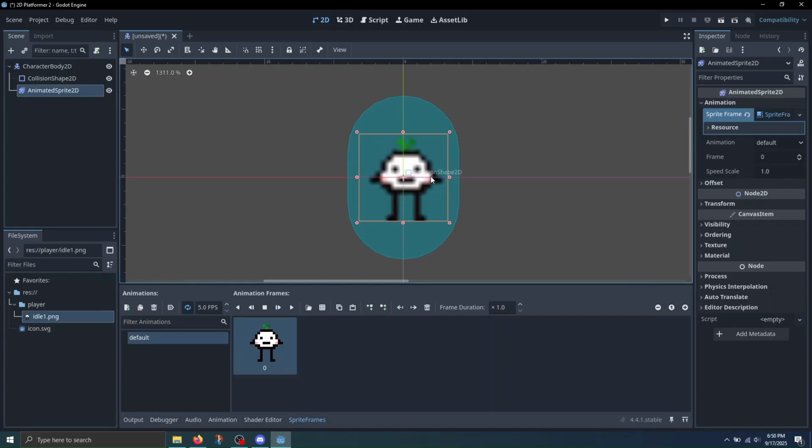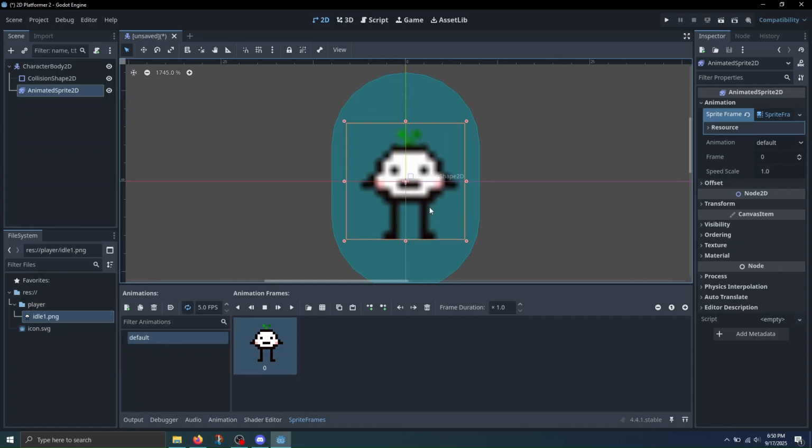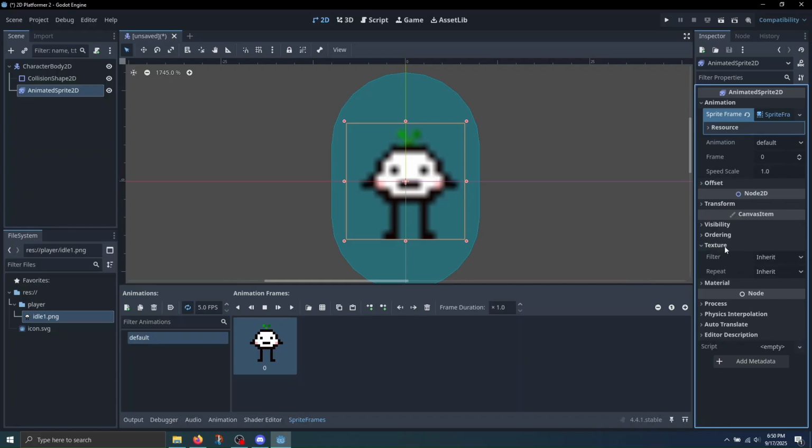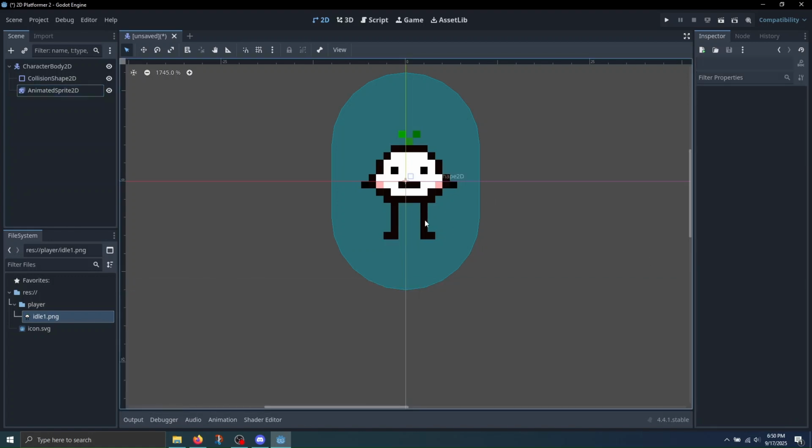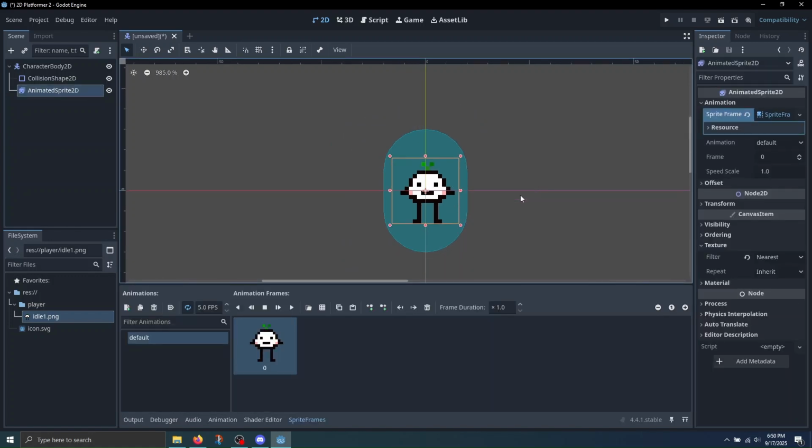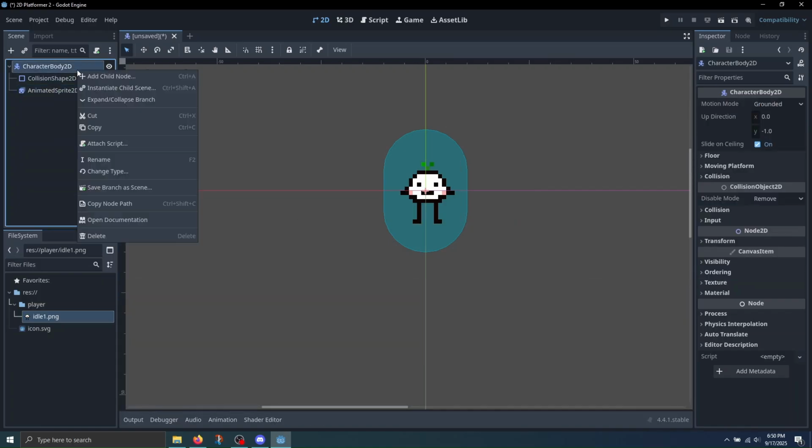As you can tell, it's a little bit fuzzy right now. If you're using low resolution images like I am, which typically come with pixel art, it'll interpolate weirdly and have these weird edges. So what we're going to do is go into visibility, texture. Inside of filter, we're going to click nearest. And see, there we go. Nice and sharp now.